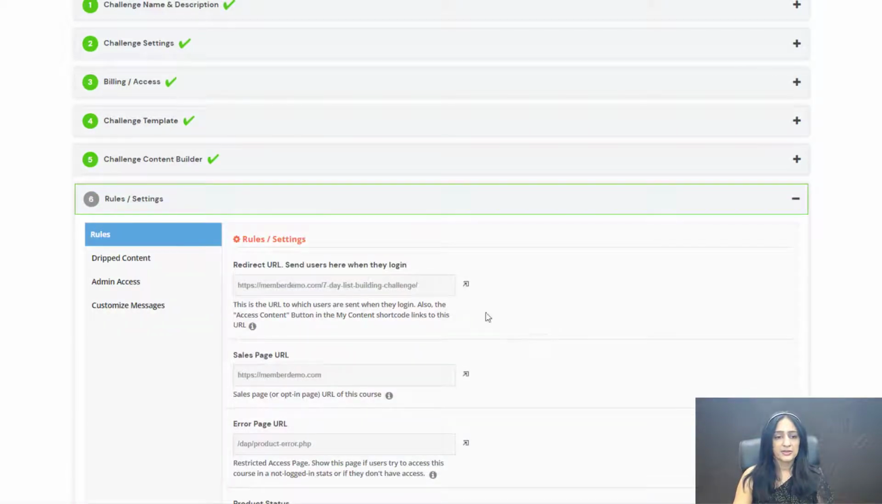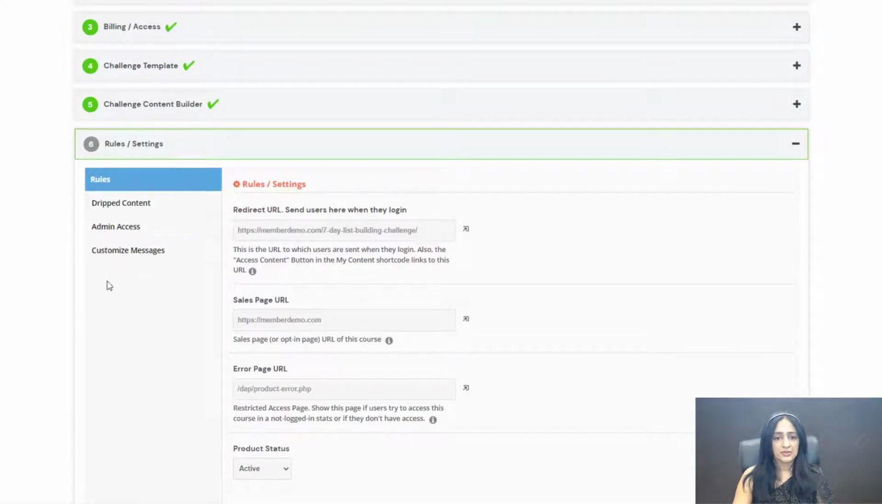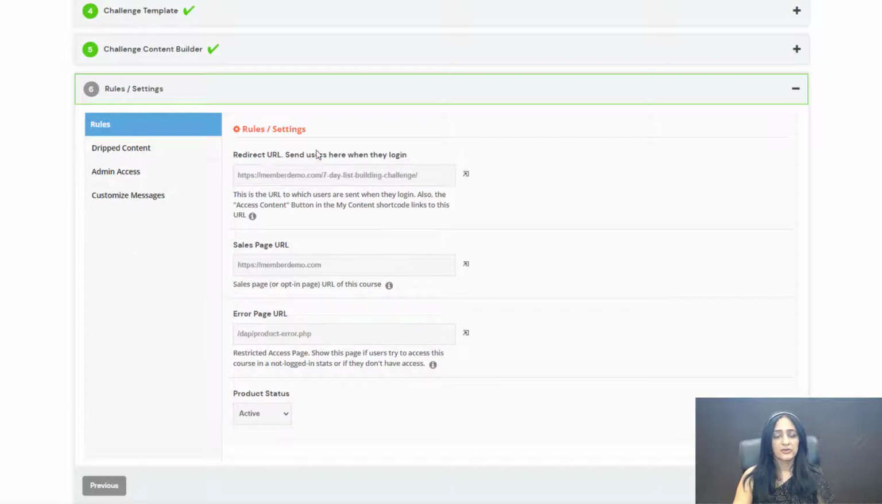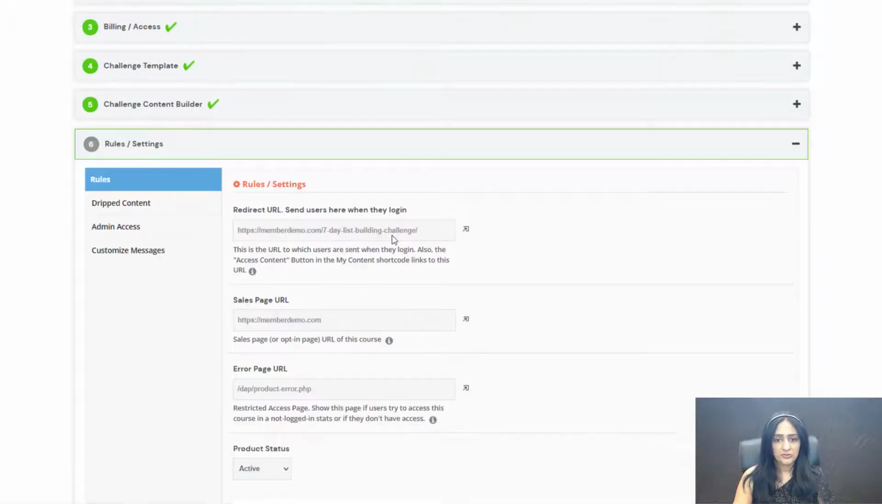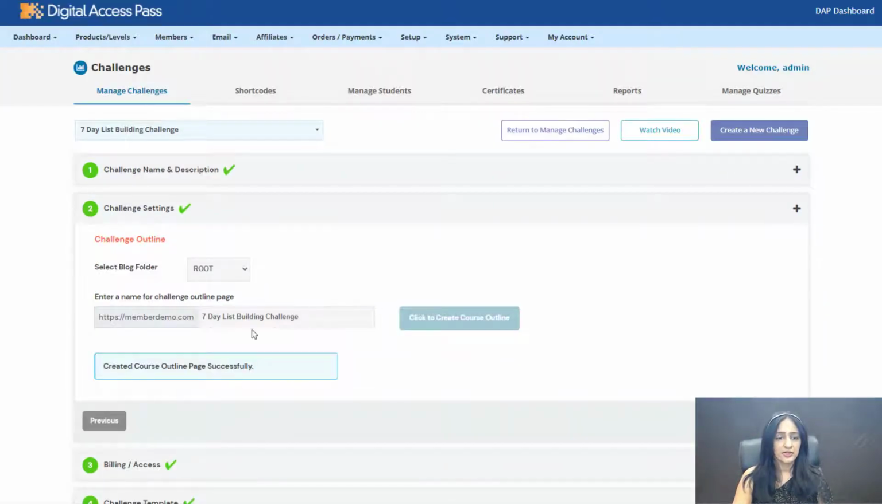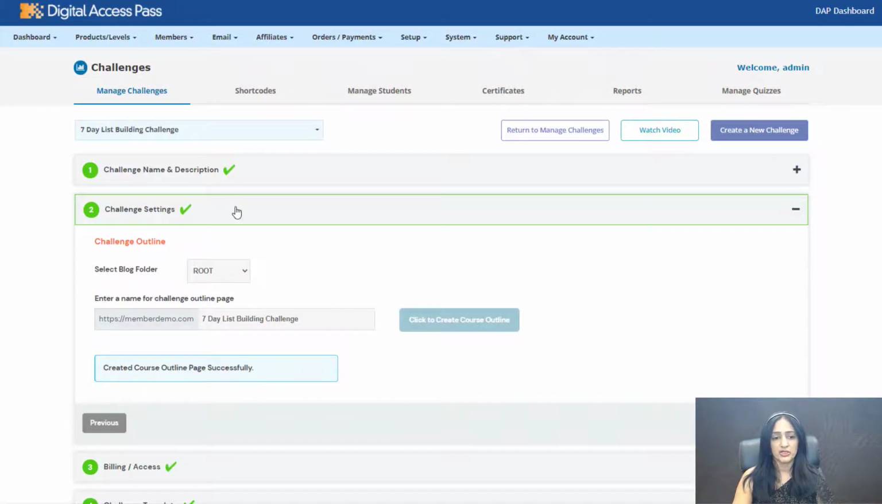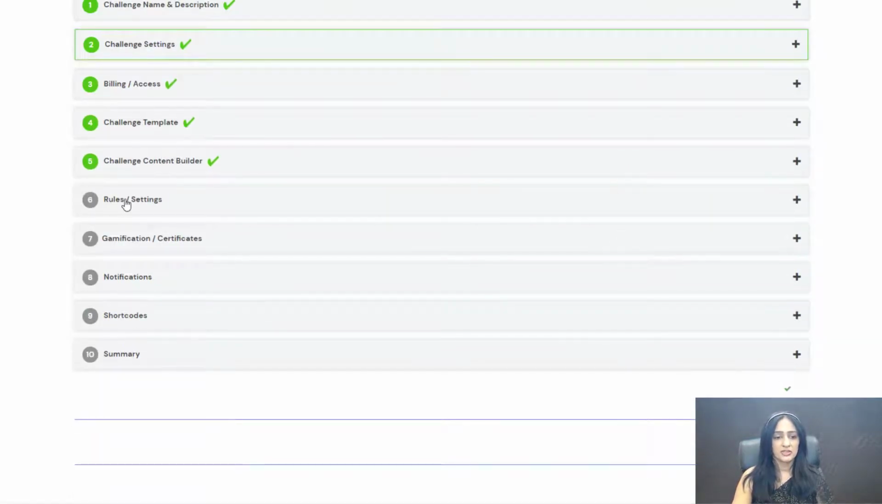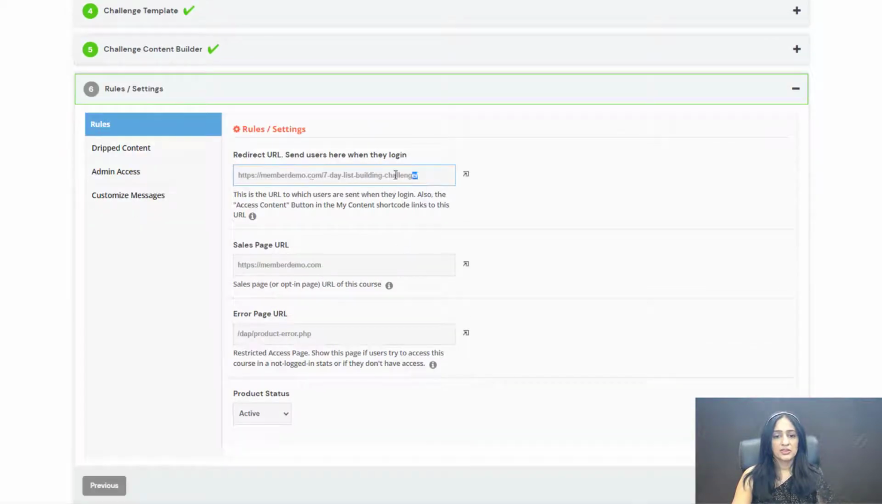So save and next, rules and settings. So here you can see redirect. Where do you want to send users that have signed up for this challenge when they log in? So you can send them to the course outline page or the challenge outline page that DAP would have created for you, or you can send them to your dashboard page where they will find all the details. That's up to you. Or you can send them to day 1 of the challenge page, right?